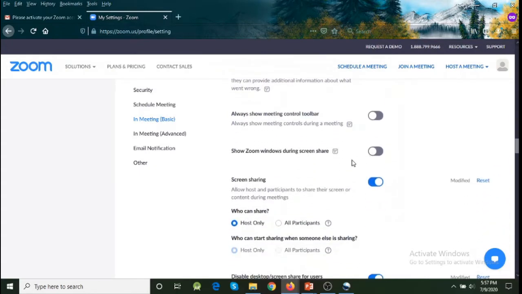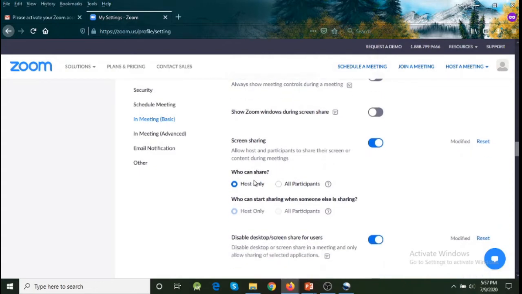Coming further down, screen sharing. If we want to allow screen sharing, we can keep it on. If not, then keep it off. But if screen sharing is on, who can share can also be decided here in Zoom. So if you want only the host or the teacher to share the screen, you can click on host only. If you think that the students will also be sharing some presentation, then for those meetings you can keep all participants.